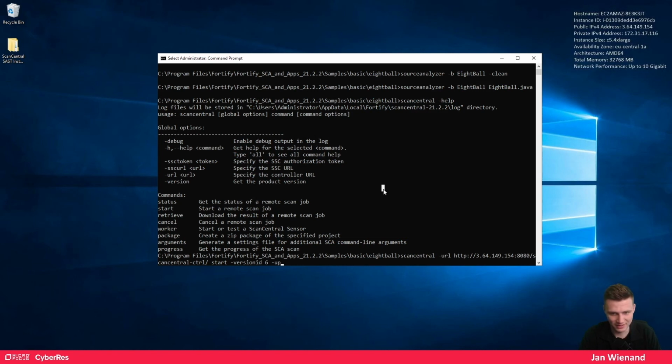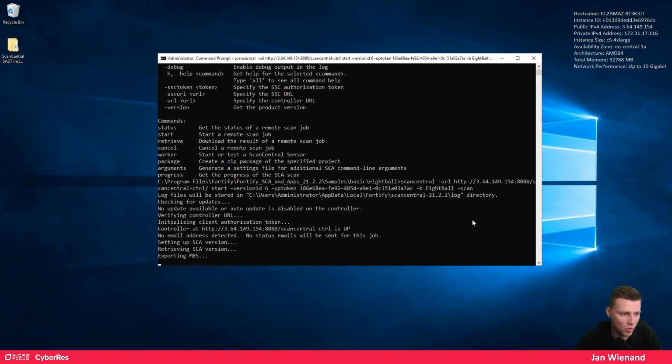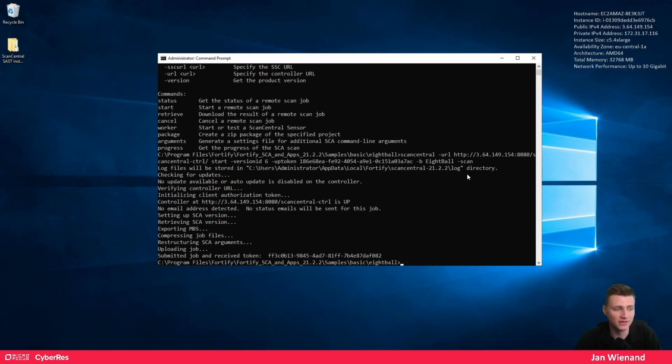So let's type in up token, put the token in here, and now we need to set the build ID as before. So here, I will put this in here, 8 ball, and now we want to just hit scan. So that's it. Basically we can now hit enter, and it will automatically upload the mobile build session to the controller. You can see it will export the mobile build session and hand it over to the controller.